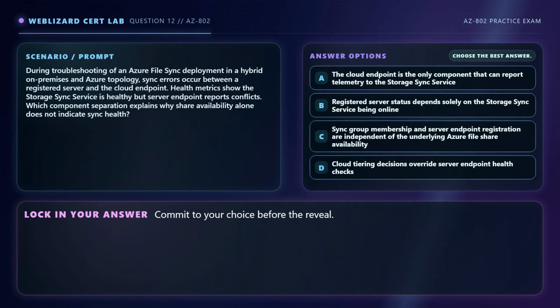Option A. The cloud endpoint is the only component that can report telemetry to the storage sync service. Option B. Registered server status depends solely on the storage sync service being online. Option C. Sync group membership and server endpoint registration are independent of the underlying Azure file share availability. Option D. Cloud tiering decisions override server endpoint health checks. Lock in your answer.